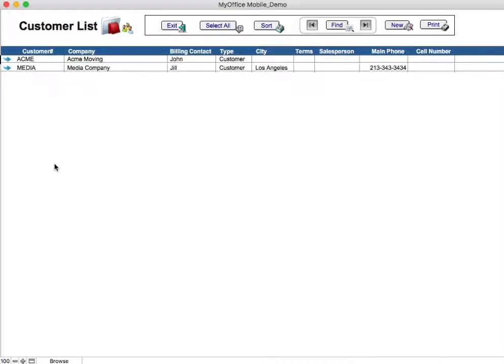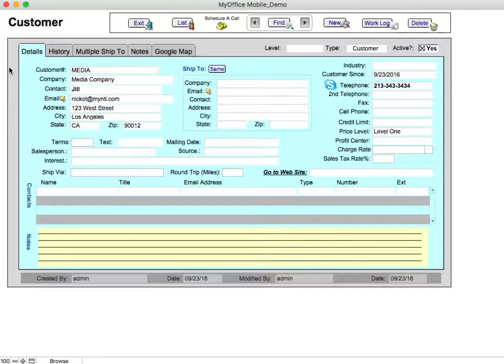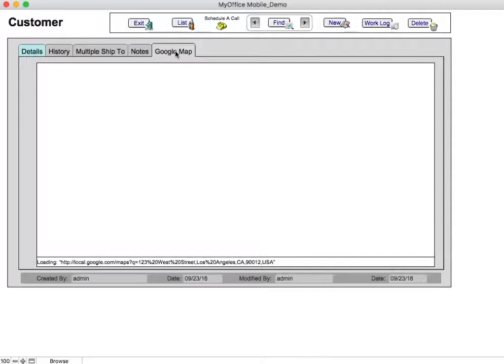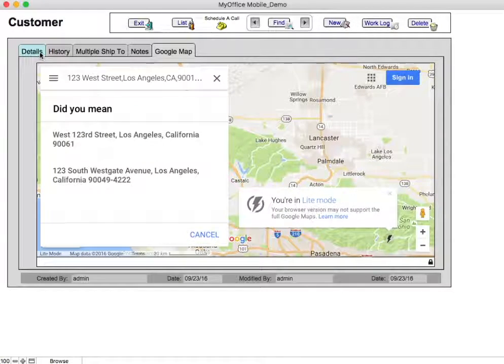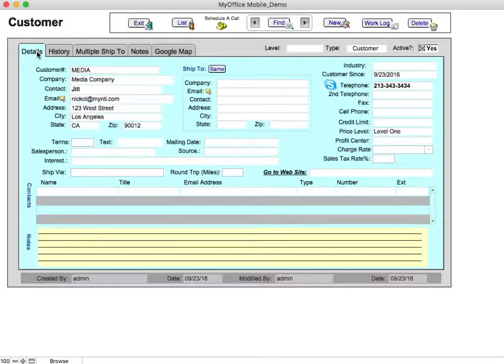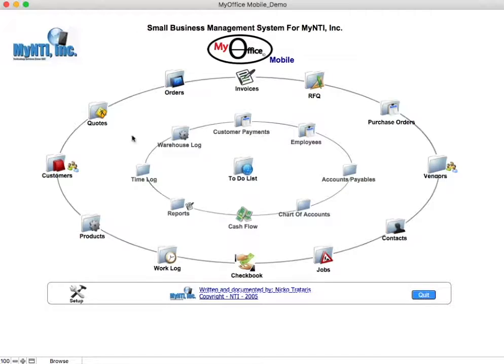So if you click on customers, you can see that we have 2 customers. You can then drill down to that customer to view their information. It has Google Maps, it has history of orders, it has multiple ship tos, and also you can email quotes and invoices to your clients. So let's do a quote to a client.